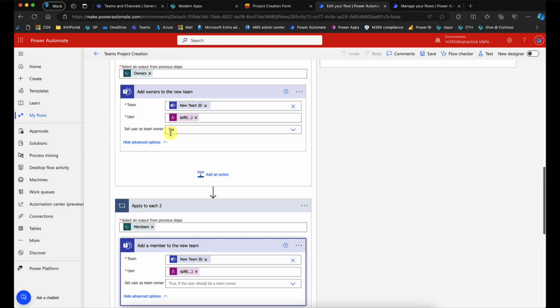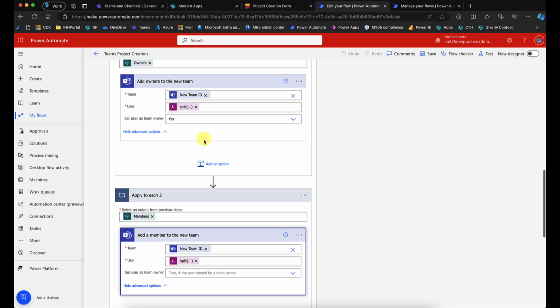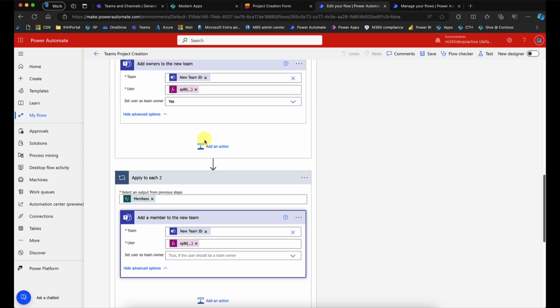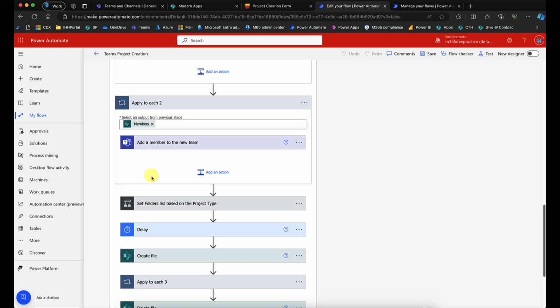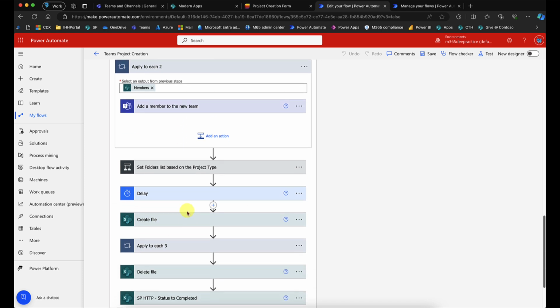If you put it as yes, then that user will be added as an owner to the team. If you didn't give anything, then the user will be added as a member. That's it. Next is set the folders list based on the project type.